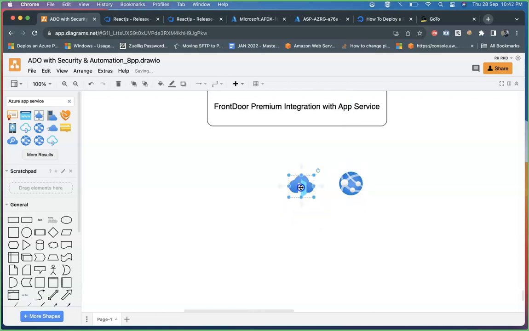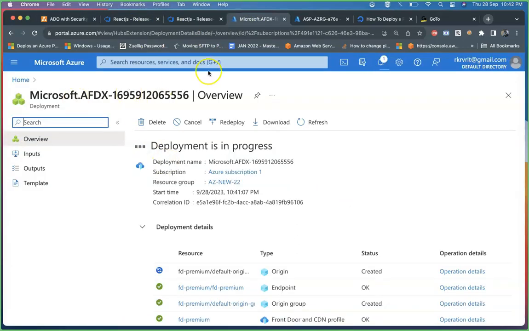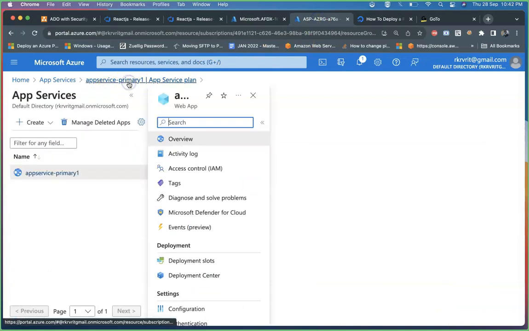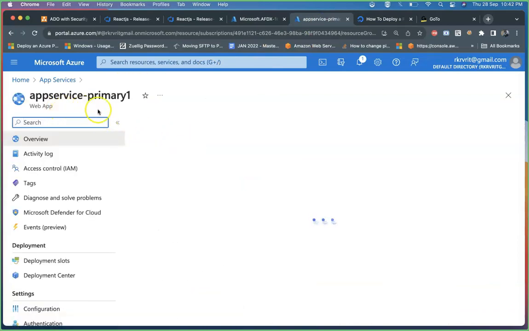When Front Door Premium is trying to make a private link connection to this app service, that particular private link connection is supported by a private endpoint at the app service. That is what we are going to see now. Just come here, let the deployment happen. You just come back to your app service.